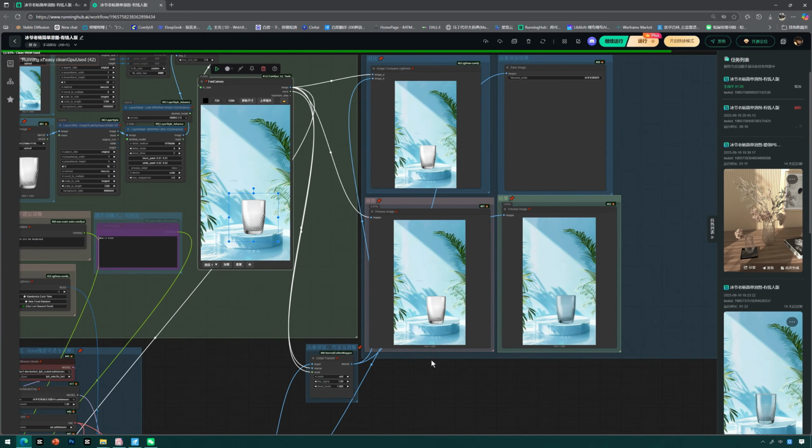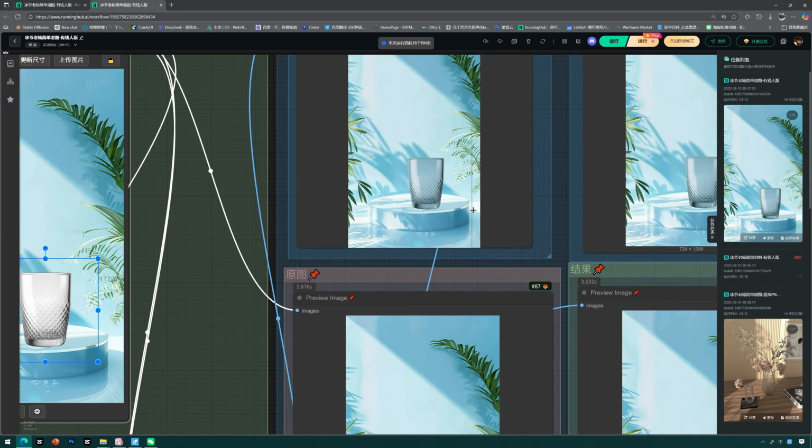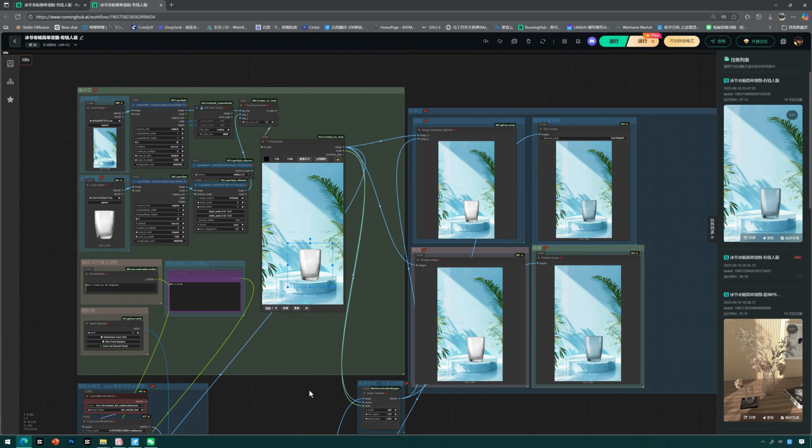Now our output result is ready too, and it's still really good, pretty much on par with the previous one. Also, if you feel the background removal plugin didn't do a clean job, or if you don't want to waste those few RH coins we mentioned earlier, I've also prepared an alternative for everyone, a more lightweight, budget-friendly version workflow.